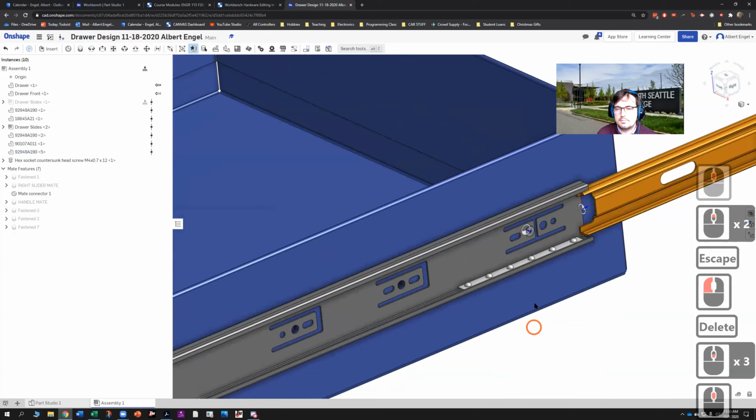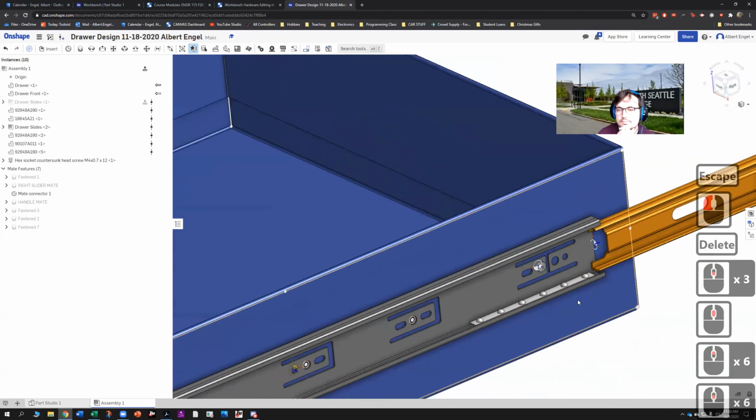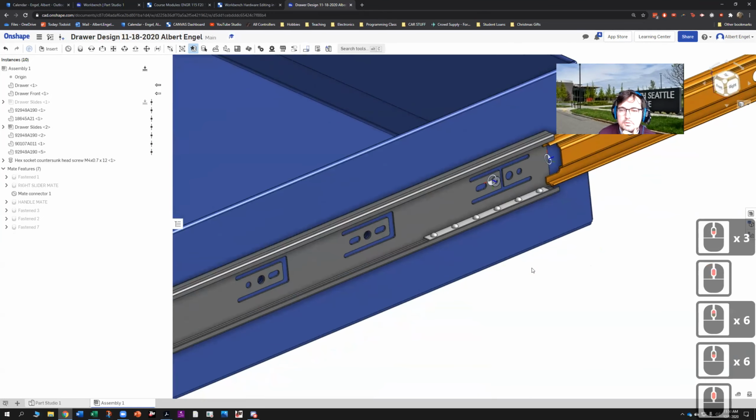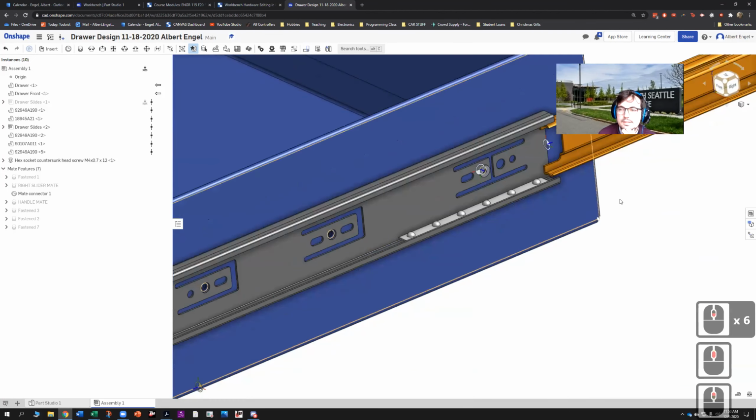Get rid of him. Wait, so what did you use to create the holes through the theoretical wood? I'll show you in a sec here.